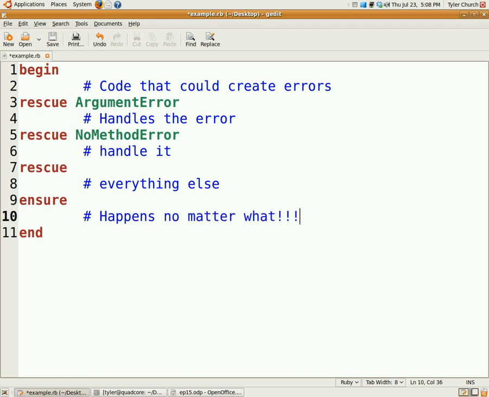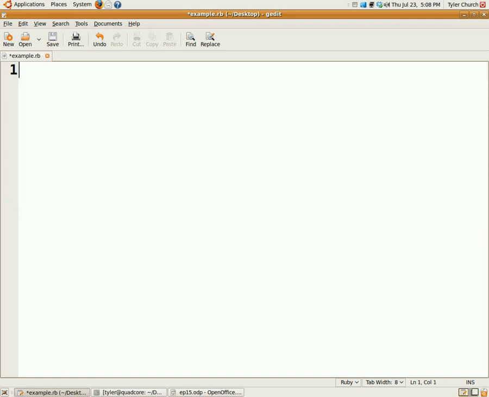Yay. Now that's basically it to error handling. That's all you need to know about error handling. But what if you want to raise errors of your own? You sly little person. Alright.